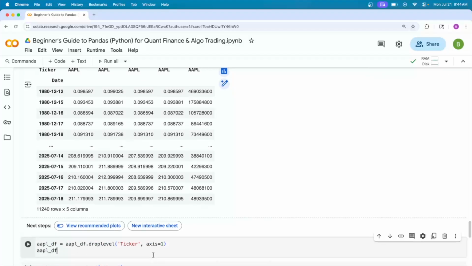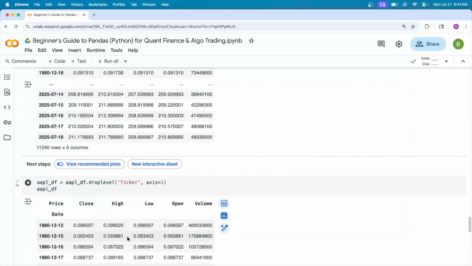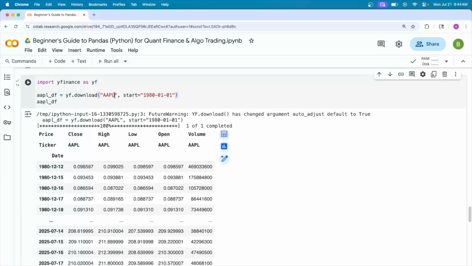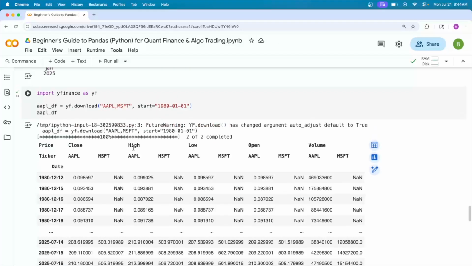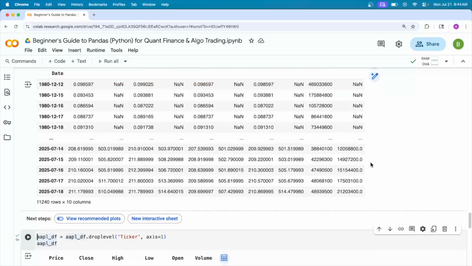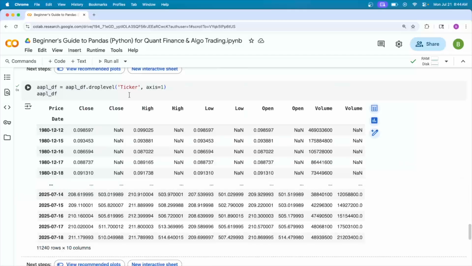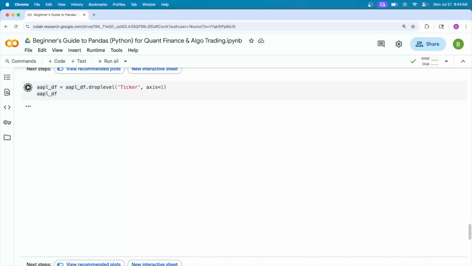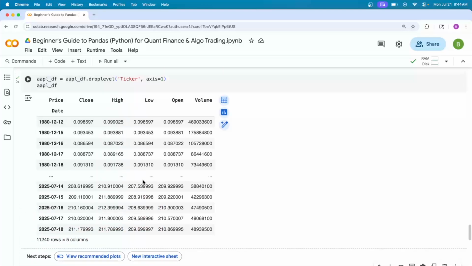So let me just pull off the Apple data specifically. You can see here that this is actually capable of downloading multiple stocks at once. So here, if I were to put in Microsoft, for example, you'll see it actually gives me the whole shebang. But I really just want Apple. So I will pull off the ticker. Actually, sorry, let me remove Microsoft here as well, and actually start kind of playing around with this.